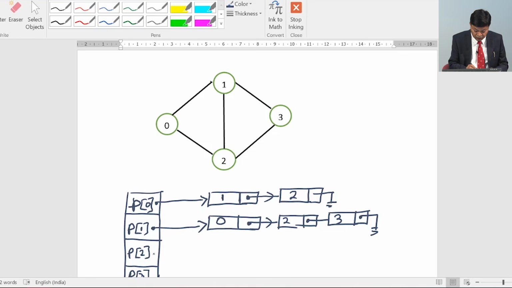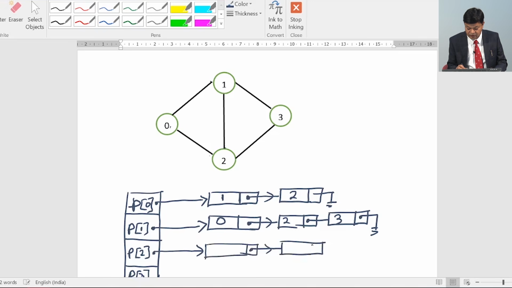Now let us do for P2. How many edges from 2? From 2 I can go to 0, from 2 I can go to 1, from 2 I can go to 3. So there will be 3 edges. The first will be described in the first node, the second will be described in the second node, and the third will be described using the third node. So from 2 I can go to 0, to 1, and to 3.